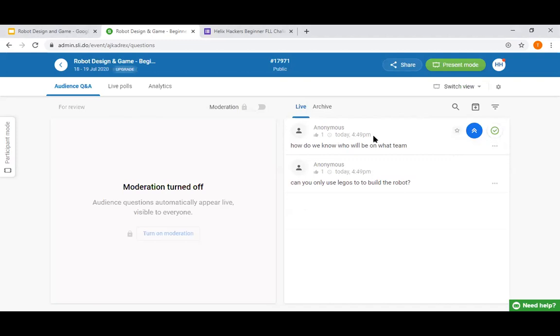How do we know who will be on what team? FIRST or FLLC doesn't assign you to a team. It's not like that at all. For my team that I used to be in, it was my best friends. They started the team and just asked me to be on it. So you just get asked, or you can start your own team with your friends, classmates, or anyone who might be interested.